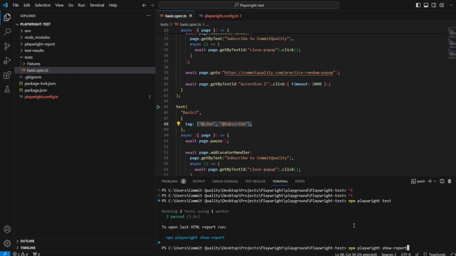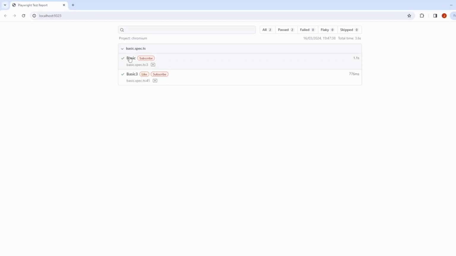But also now, when I go into the report, you'll see, just as I mentioned, you now only have the test titles, but also still have the tags appearing here. So I can filter by like tag or filter by subscribe, which will bring both up, of course. But now we have that option to filter by the tags without needing to ruin the actual test name itself. And of course, as you've seen as well, it all still works exactly the same. You've only run the two tests. And if I decided to only run the like tag, it'll do the same thing.